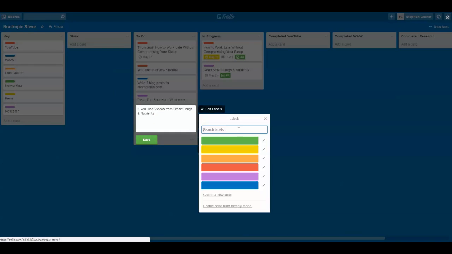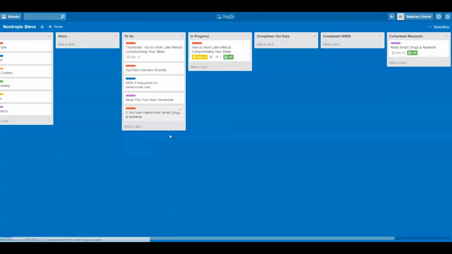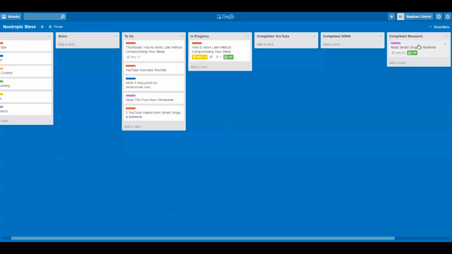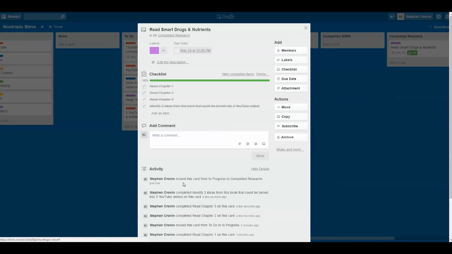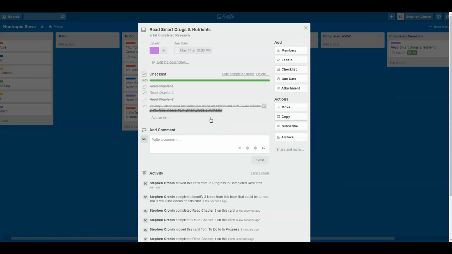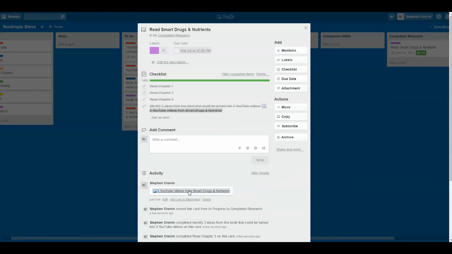And this will be a card that's created out of this one because we'll say that this has been completed. And also, if you open up this and grab the URL when you have a card open, you can copy and paste that in here. So identify 3 ideas from this book that could be turned into 3 YouTube videos. Boom, there it is. So there is the link. If I need it, I can also add it into the comment section below so I know what this card turned into.